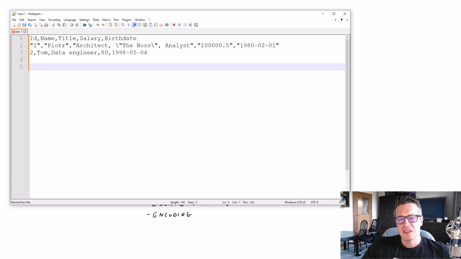Now, the bad thing about CSV file is that it doesn't really work in case of hierarchies. It allows for a flat structure only. So let's imagine that we would like to receive data about orders, like some sales orders. And every sales order has some order lines.